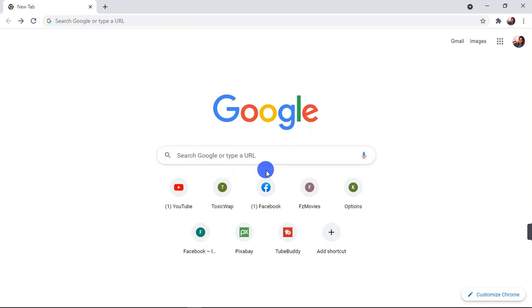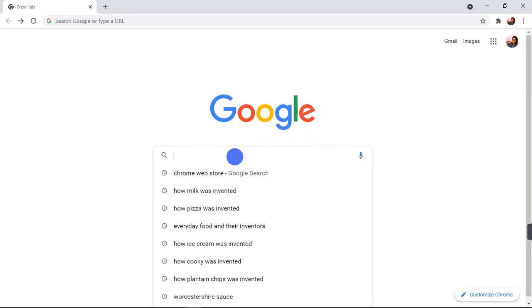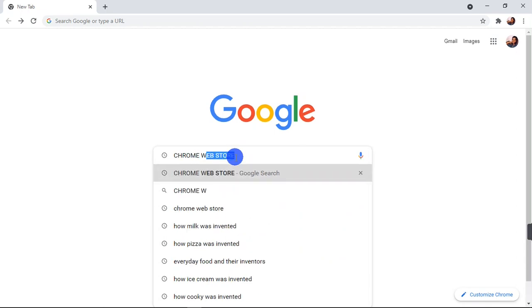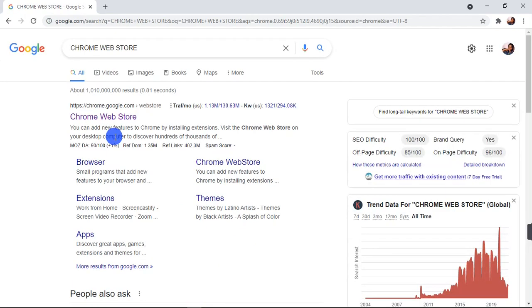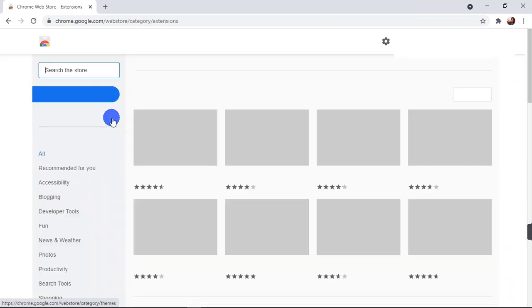So yeah, I'm on my Chrome browser. In the search field, I'm going to type in Chrome Web Store. Then I'm going to click enter. After searching for Chrome Web Store, the next thing to do is to click on the first link here, www.chrome.google.com. So I'm going to hit on this button.